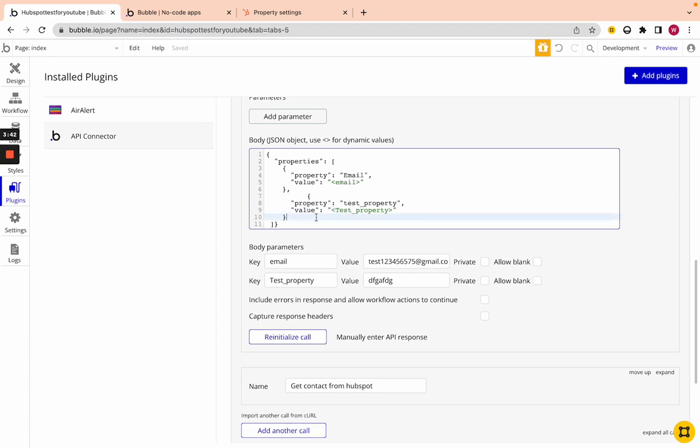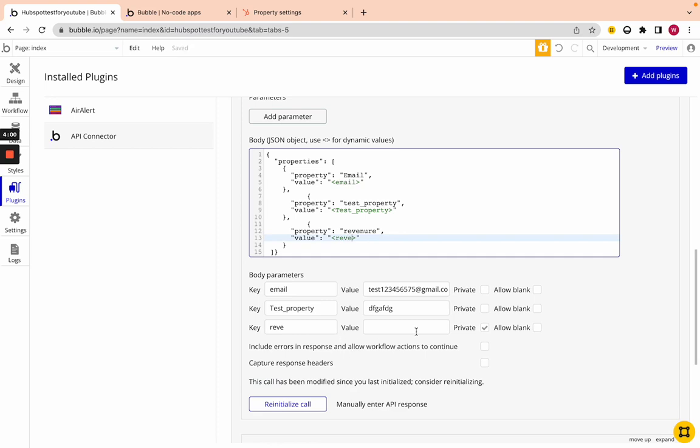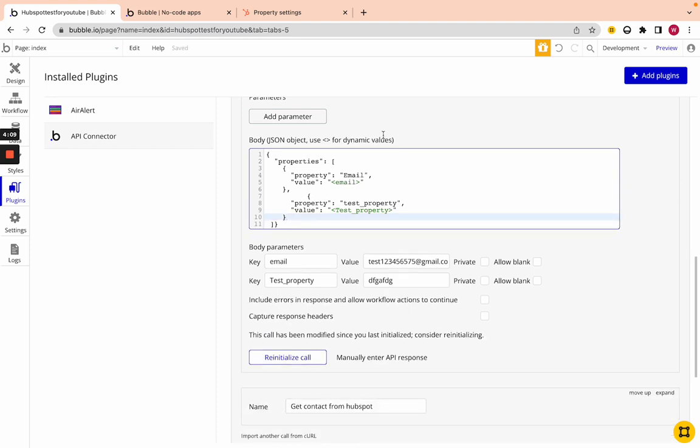To create a new object, you can just add properties. You put a comma, then you copy the object and put in the internal name, let's say revenue, and then you change it here to revenue and it'll create another field here, and you uncheck private. You can do that for all your properties for each contact. Cool. All right.